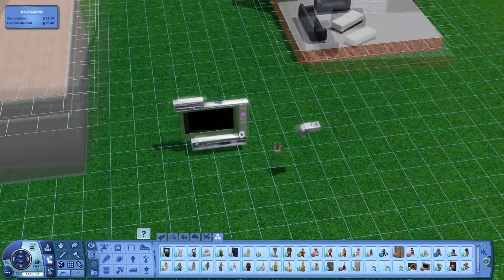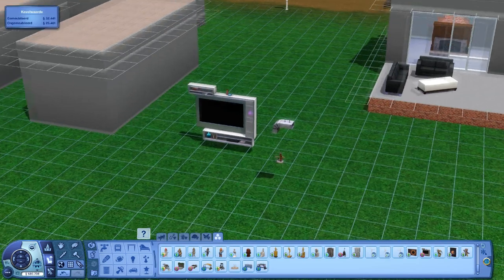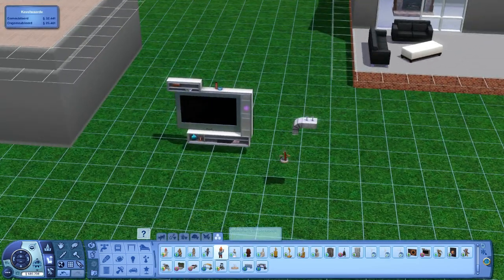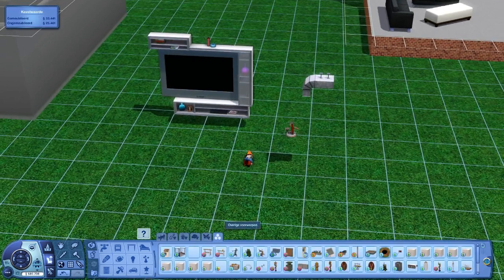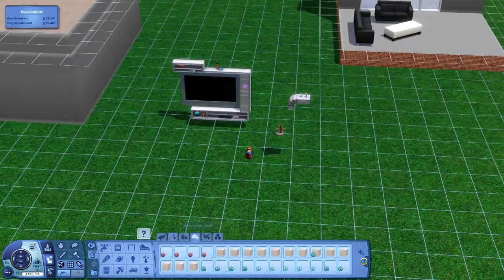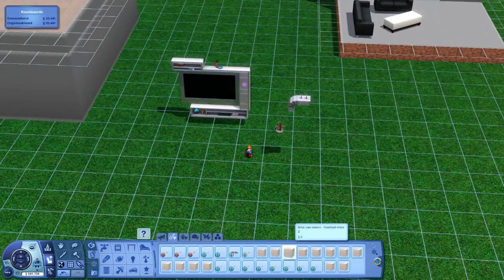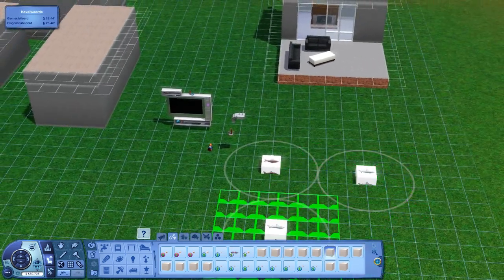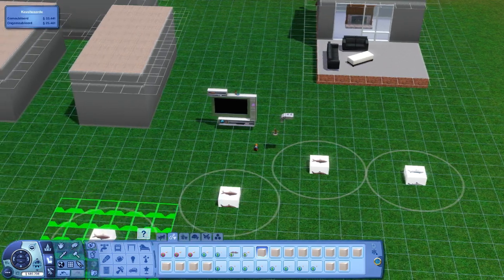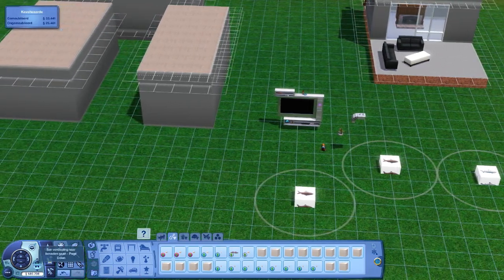But I have to say that not every item I show now you can get if you don't have every expansion pack, because every expansion pack also comes with new debug items. For example, in the debug section you can also find fish and other cool items. So yeah, that's actually it.